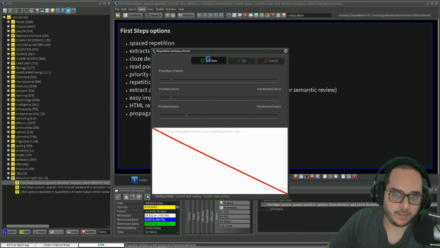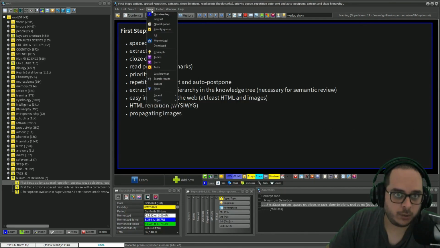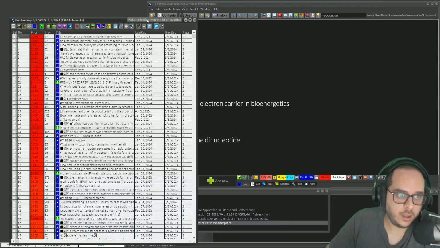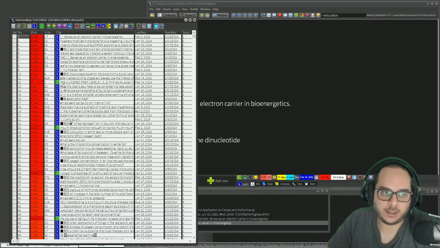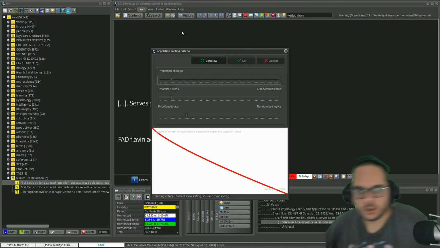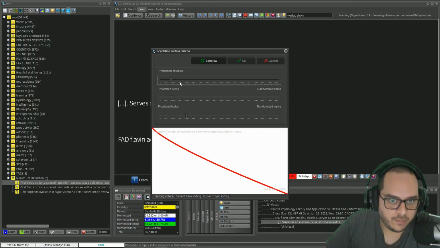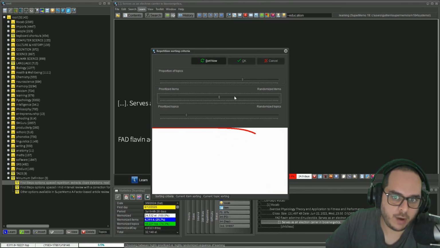That means, let me sort now. For instance, if I go now to the outstanding queue, do you see the L is a flashcard and the T is a topic, reading material. So now I will quickly modify it, and I will put a longer proportion of topics and a lot of randomness, but only for items.